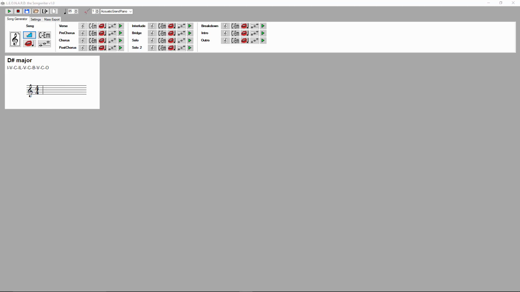Okay, and now I can build the song up one section at a time, not moving on to the next section until I'm satisfied with the current one. And to build the individual sections, I can just use the same buttons I used before to regenerate the sections.